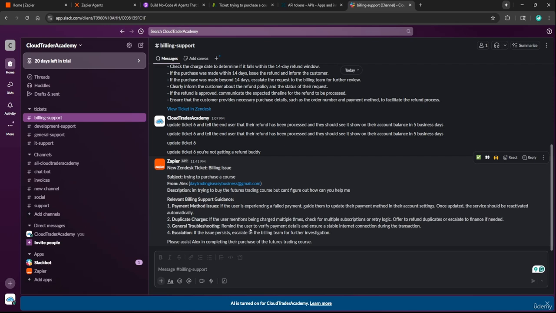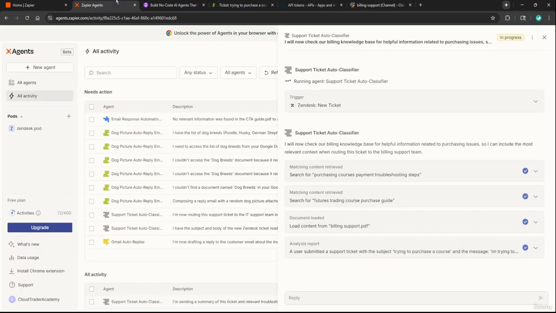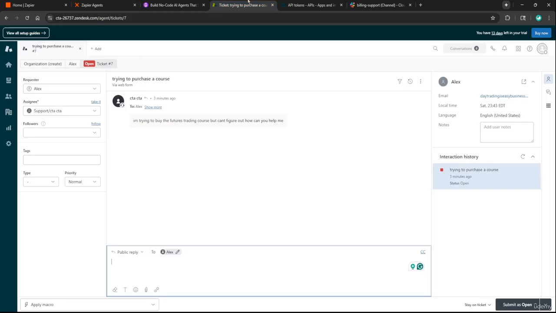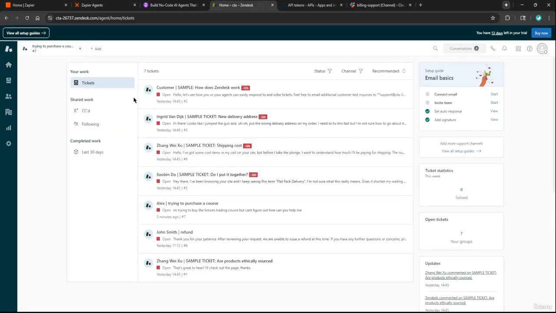So the first thing you could try is looking at payment method issues. If the users experience a failed payment, guide them on how to update their payment method in their account settings. Once they update it, the service should be reactivated automatically. We also have some duplicate charges to look at, or general troubleshooting to verify payment details, and escalation if the issue persists. Escalate to the billing team. Well, this is just guidelines. I mean, technically we are the billing support team, but whatever. All right, let's head back, and actually not agents. Let's go to Zendesk and let's make a new ticket.